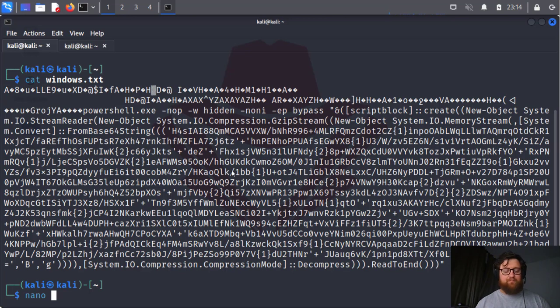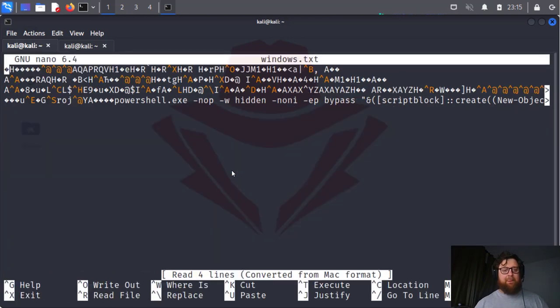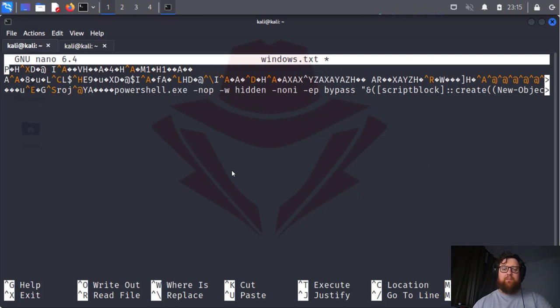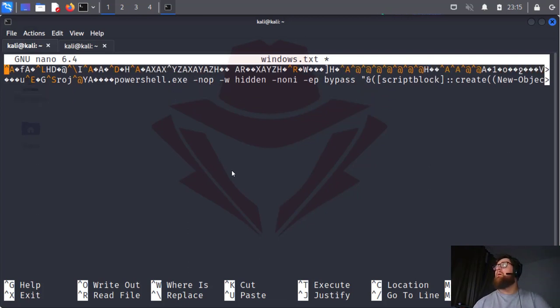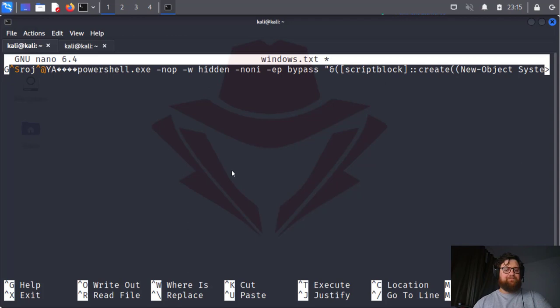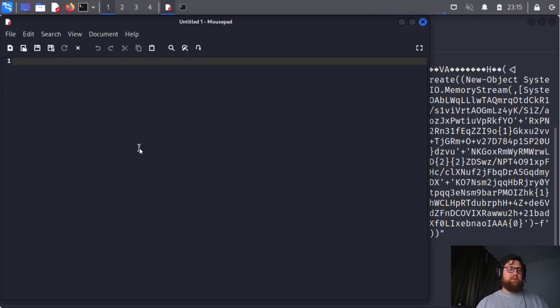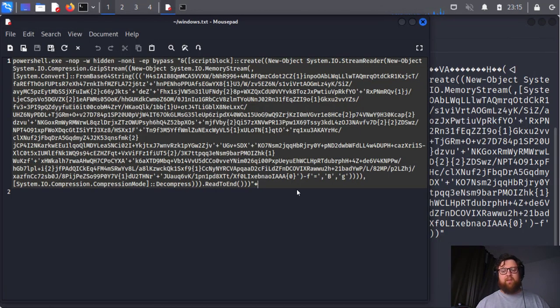So nano windows.txt. I'm going to press delete to delete everything before PowerShell, of course. Alright, so Ctrl X, Y, and press enter. Just to check it, I'm going to open it again here in Mousepad. Alright, so open it, and just create one more. I'm going to Ctrl S and it's saved.